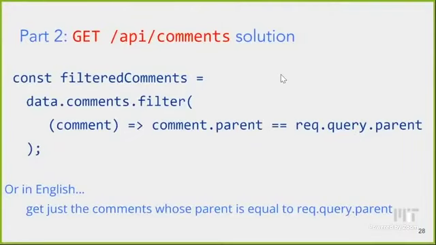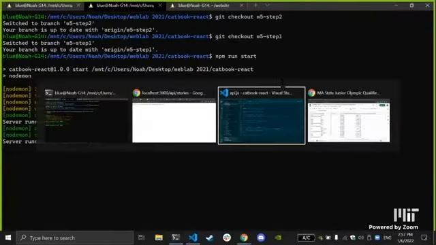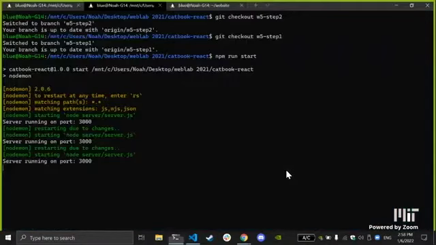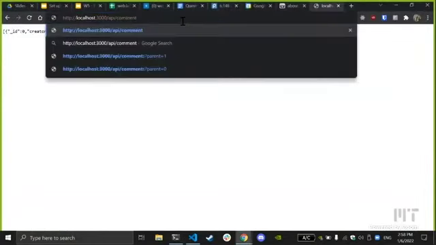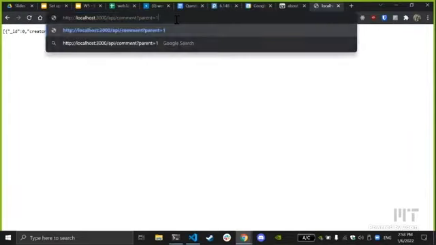Now if I go on over to localhost and I do comments, ta-da. So now that I've done things correctly, we can tell which parent is which with the query stuff. Parent, and we're going to try and grab one whose parent is zero. Hopefully I haven't screwed something up. Yay, ta-da. So we grab the one singular comment whose parent is zero. And you'll notice if I change it, I get an empty array back because there is no comment currently whose parent is one.